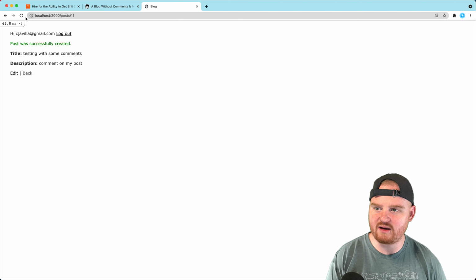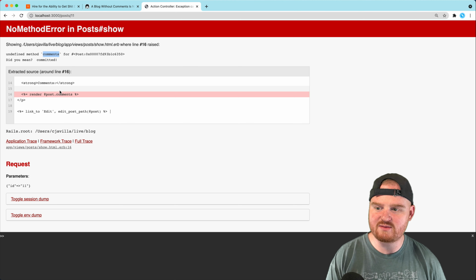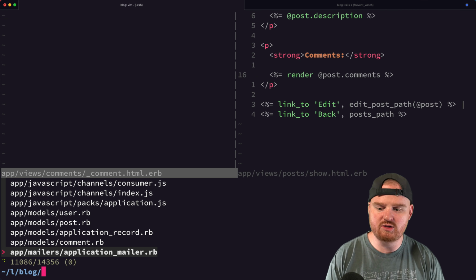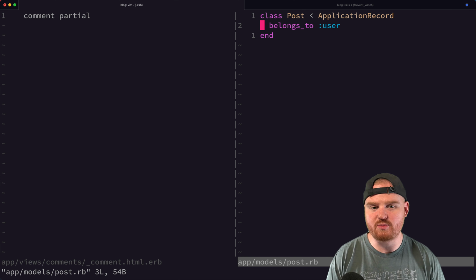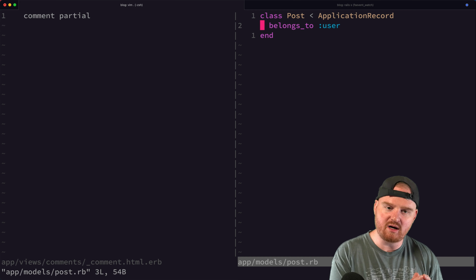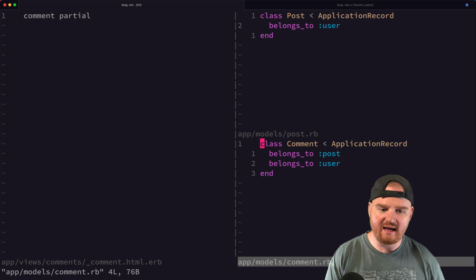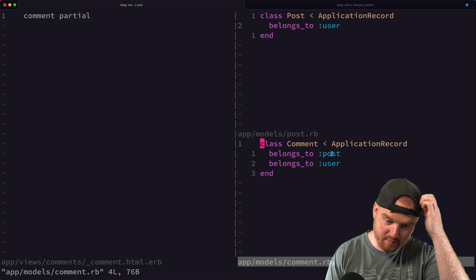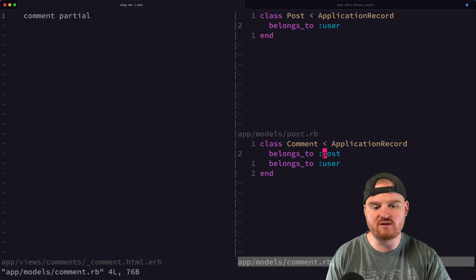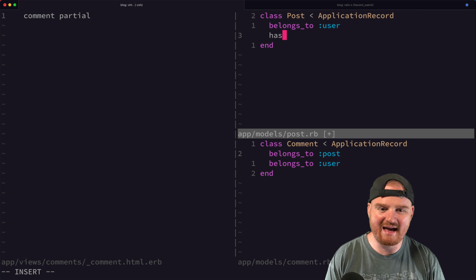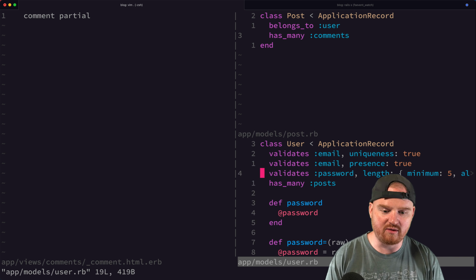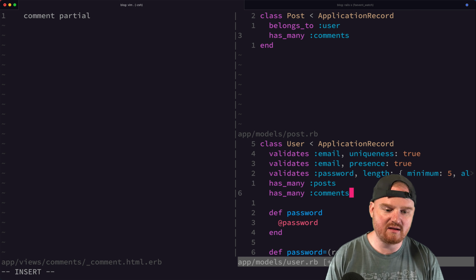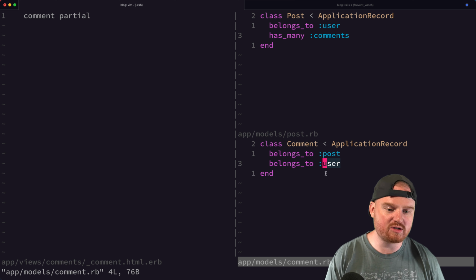Now if we come back over here and click refresh, it should fail because this comments method doesn't exist on the post. So we'll go into our post model. We need to add another relationship to the post model. We created a new comment model, and this comment model belongs to a post and belongs to a user. When we have a belongs_to relationship, we can go to the other side of the association. So we can go up to post and say has_many comments. Similarly, we can go to the user model and say has_many comments, because a comment belongs to a user.